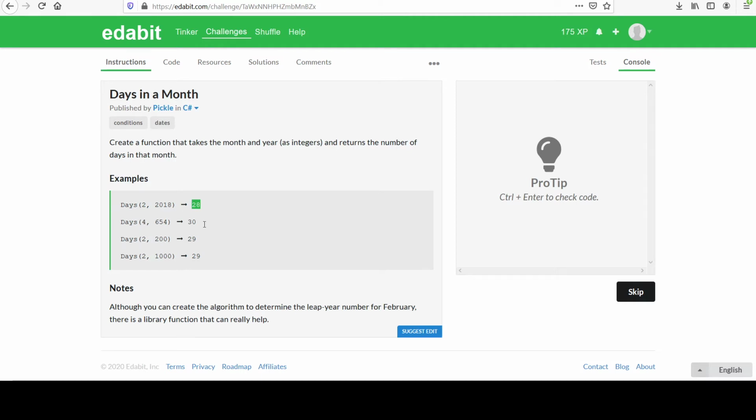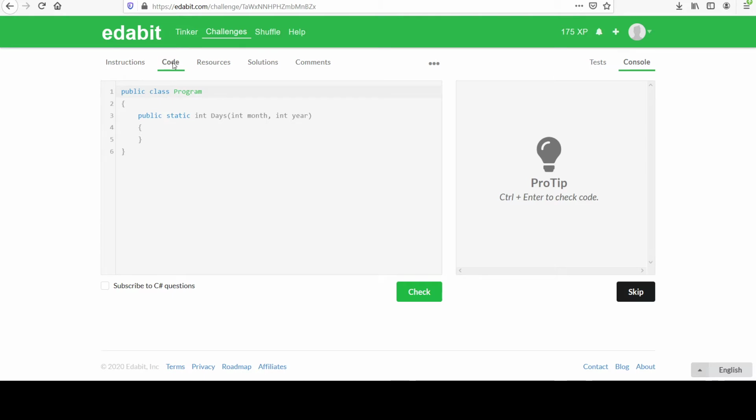February is the oddball, right? It can have 28 or 29 depending on if it's a leap year. So we have to account for that. There is one tip they give you below, that there's a library function that can really help with this problem. That is definitely the way you should go to solve this. Pause and do it now.